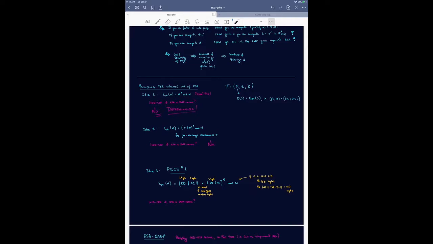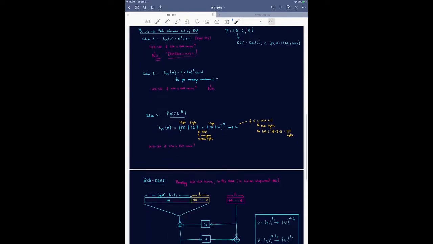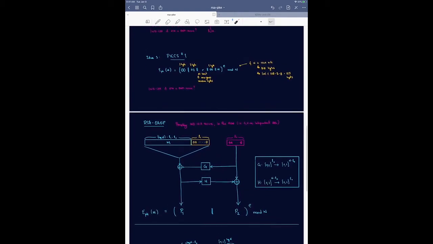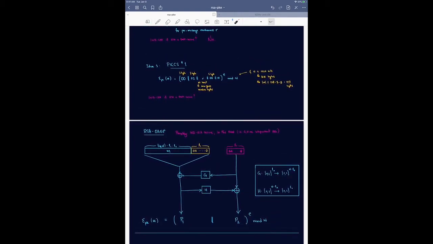And I promised you that there were, in fact, ways to build provably secure public key encryption schemes out of RSA, or in fact any other one-way permutation. So let me show you an example of one. This is a standardized scheme called RSA-OAEP, where OAEP stands for Optimal Asymmetric Encryption Padding.